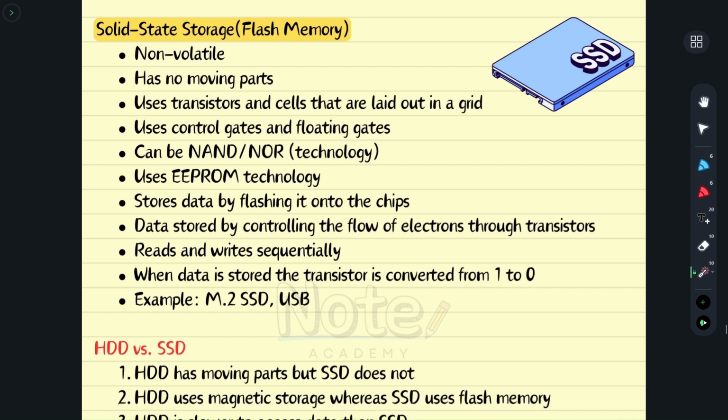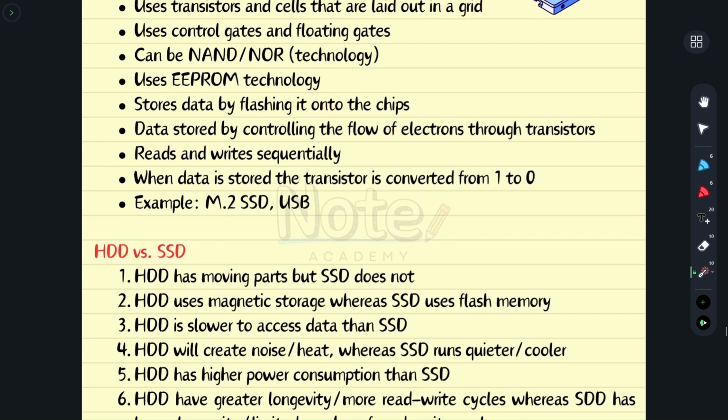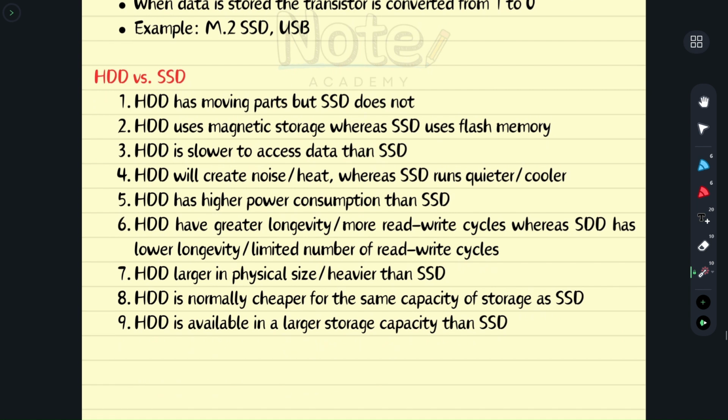So this is pretty much it for solid state storage. Just a small comparison of HDDs and SSDs. This is also very important for the exams, so make sure that you remember these. First of all, HDDs have moving parts, but SSDs do not. This makes it more reliable. Secondly, HDD is an example of magnetic storage, whereas SSD uses flash memory.